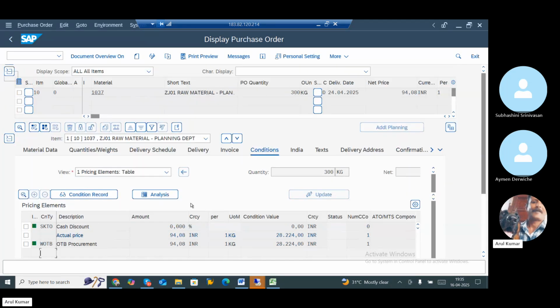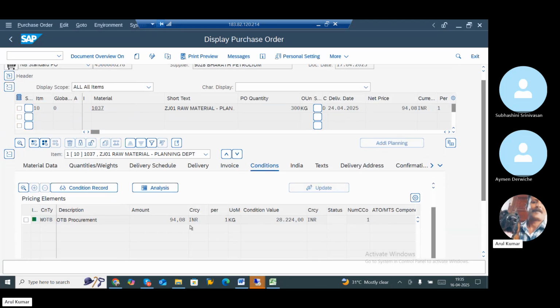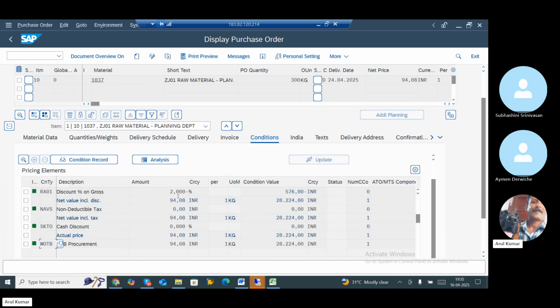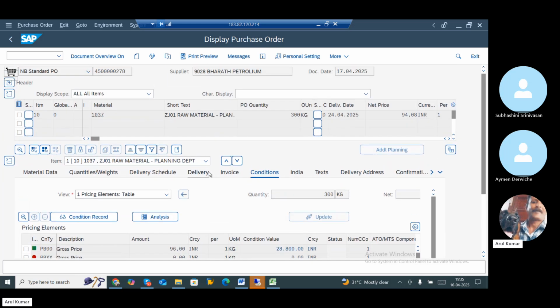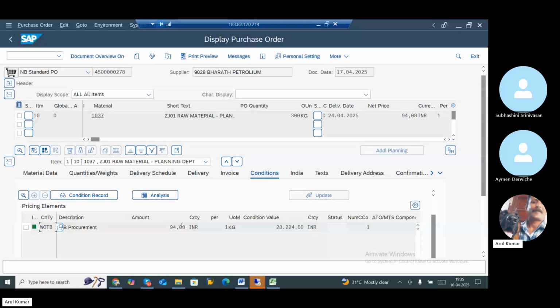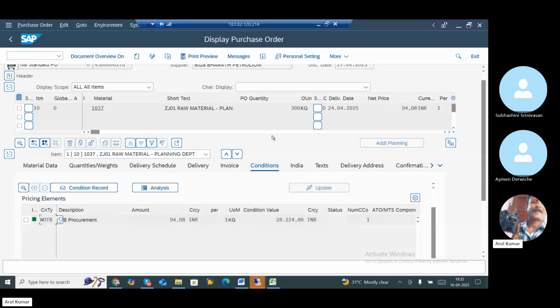Everything has got filled. All the things you can see here are worked out: 2% discount, 94.8. All these things it has taken from the purchase info record that we have maintained for this particular customer. It also took all the scalings. So this is how we have to create the purchase order automatically.